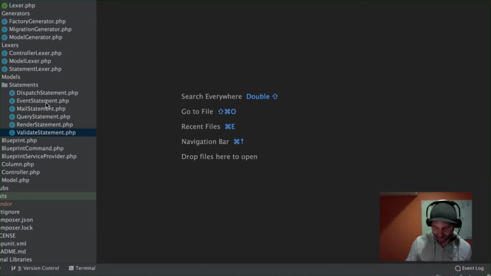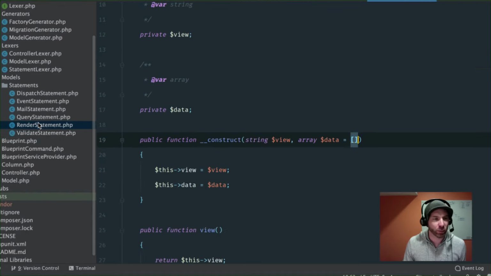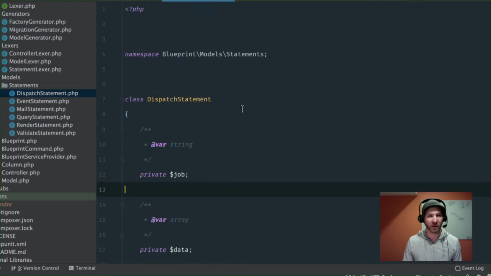So I think if we start with the event statement, this really takes an object and some data. And so does dispatch statement, and then so does mail statement, and then we can ultimately get to the validate statement because it takes something. Now it's going to have some nuances about building those rules. So again, I don't want to jump into that one because I'd like to get breadth today instead of depth. And then render's even pretty close.